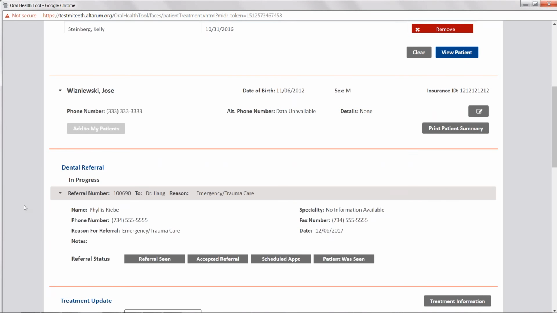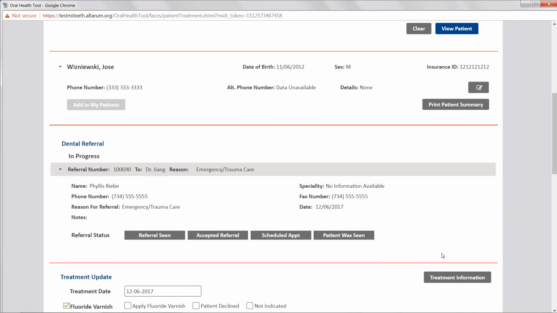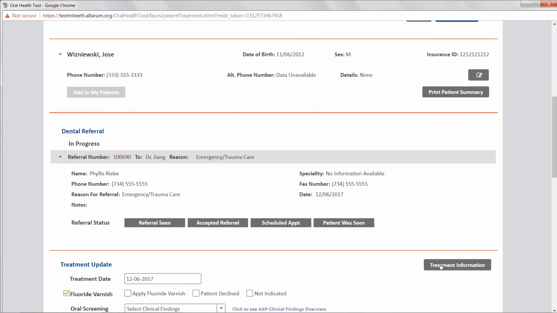Referral seen means that the dentist has opened up the referral. Accepted referral means that the dentist has accepted the referral and agreed to follow up with the family to schedule the appointment. In some cases, the dentist may update the referral with a scheduled appointment to let you know when they expect to see the patient. And the referral is considered complete when the patient was seen is selected. You can see the different statuses as well within the treatment information panel, which we'll speak about shortly. As you can see here, the referral has not been opened by the dentist, so there's no updated status here.